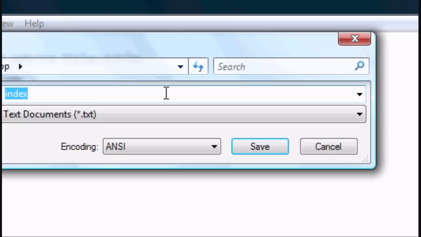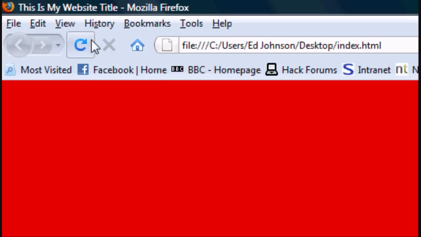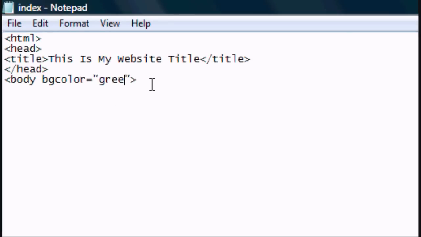File save. Oh, maybe we don't want to save as, we just want to save. So file save or control S. We'll refresh and it should be a green background, as you can see. There we go. And I think there are a few other colours as well. I think there's like aqua, and other things, but I'm going to set it to black now.